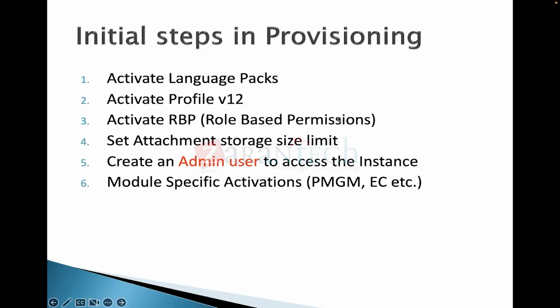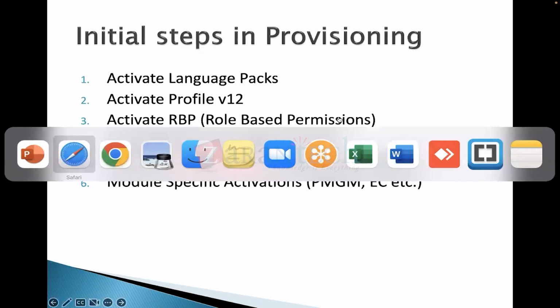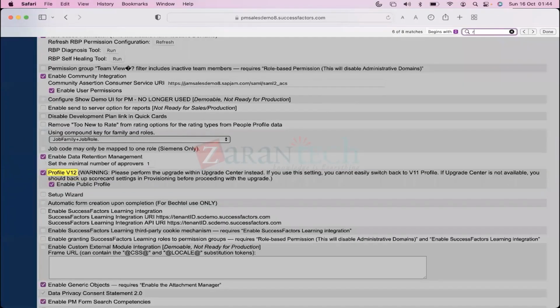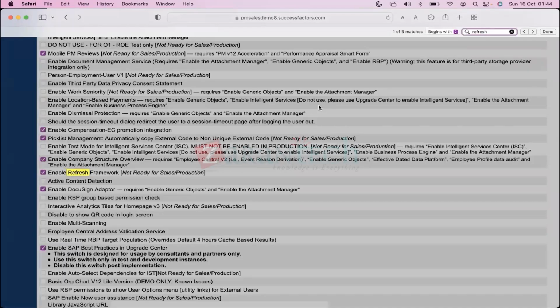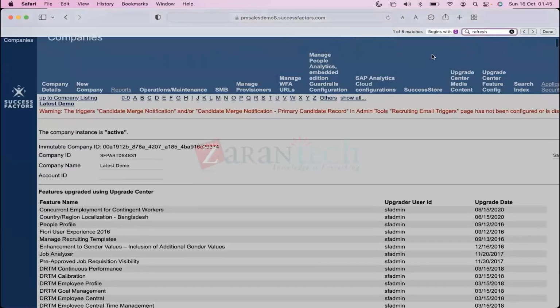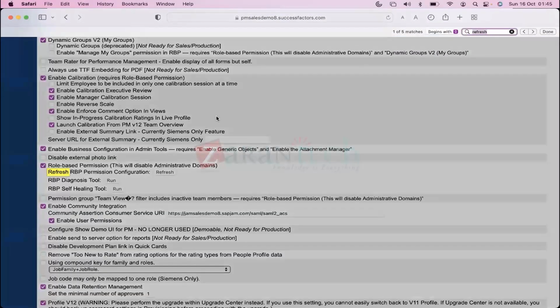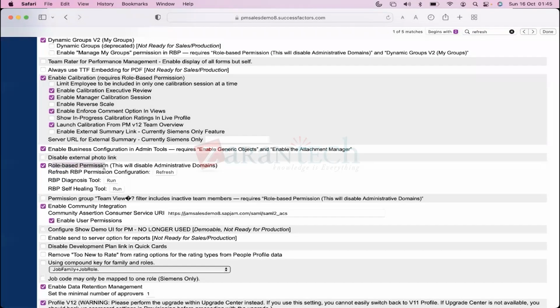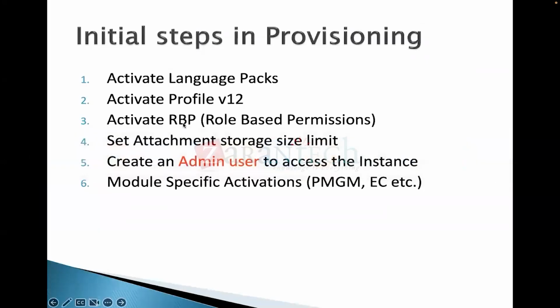Role-based permissions is a permissioning framework actually, where if you search, you will be able to find it. I generally search with the keyword refresh, guys. Just come to the top of the page and click with the keyword refresh, you get this. Just one line above this word refresh, you will find that role-based permissions that you can activate. I generally prefer this word refresh. Just above that you will find the role-based permissions. This is an important permissioning framework that you have to activate. So that is the third one.